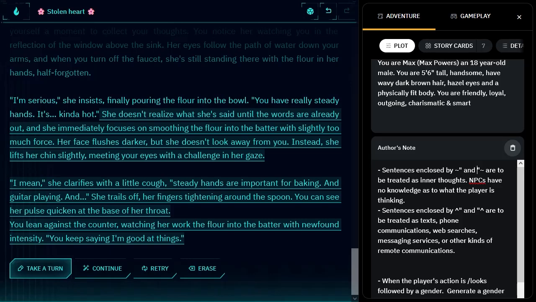This part right here saying the NPCs have no knowledge as to what the player is thinking. That does work. And then this one also seems to work really well too, where if I say I'm texting or something like that, the other characters in the scene don't know. They always have to look over your shoulder to see what you're typing and stuff. So I'm very pleased with how these things have turned out, and even the verbiage seems to work really well.